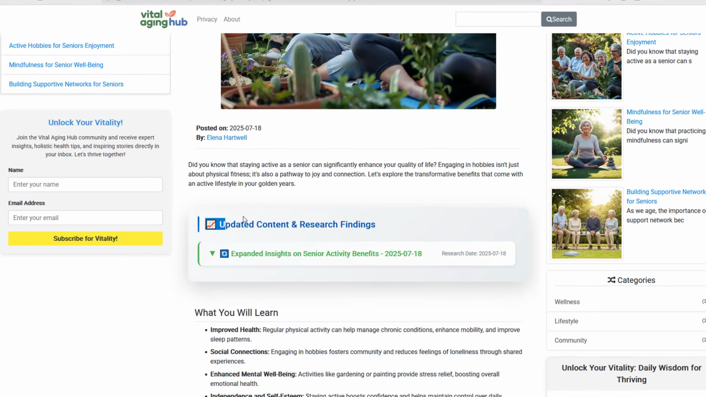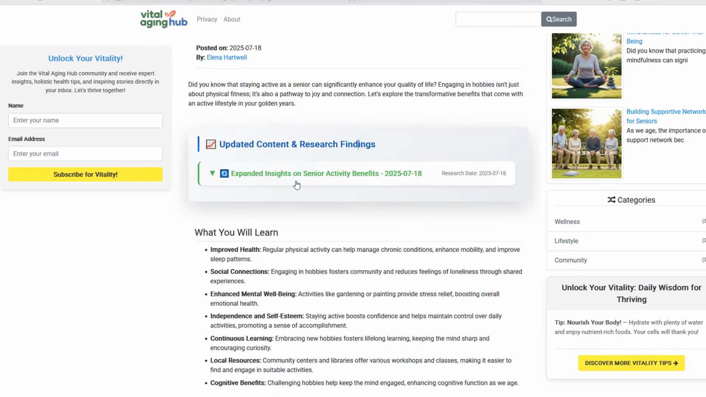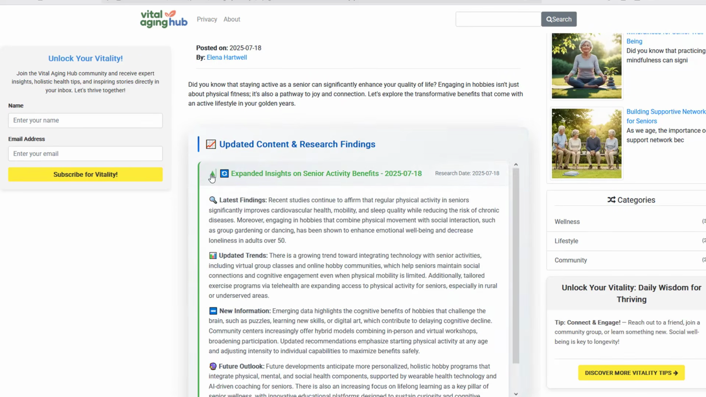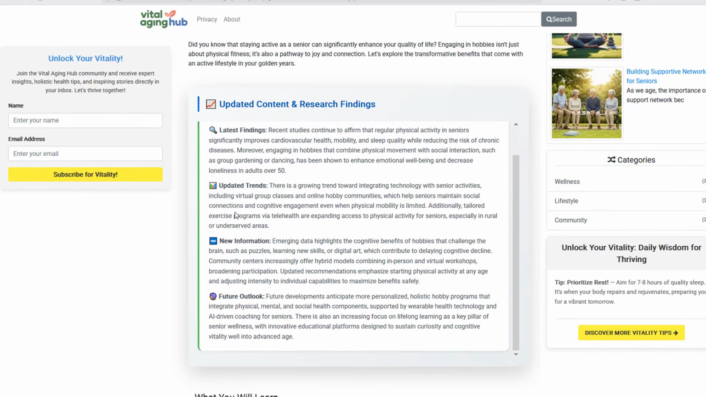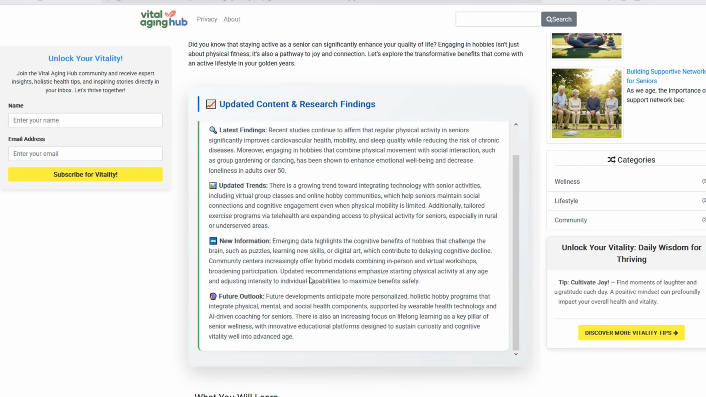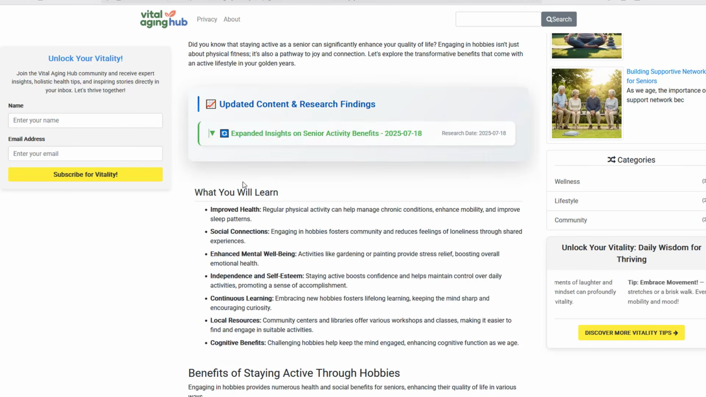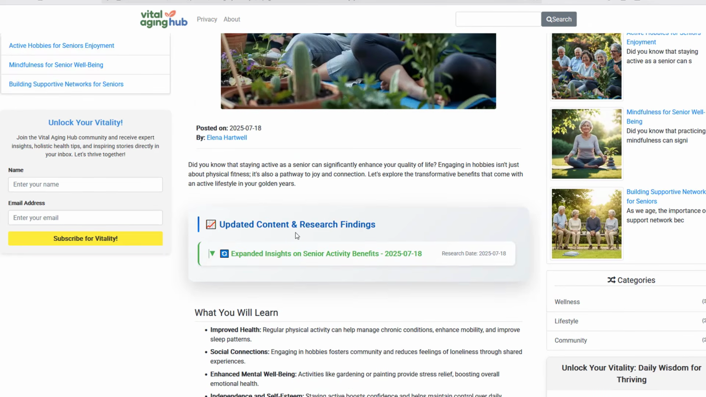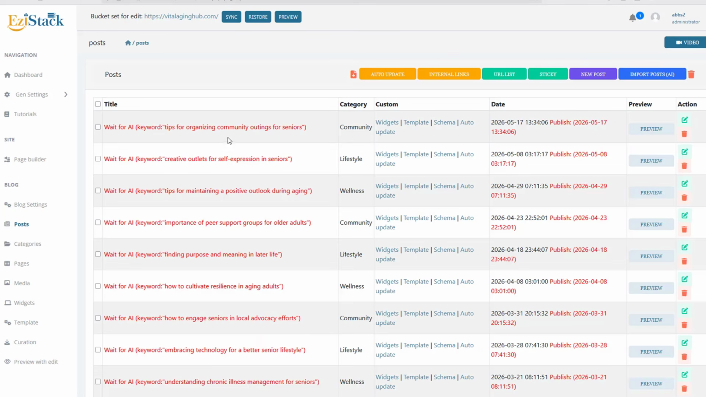And what we can see down here is we have this new section that says updated content and research. It gives us the date that the update was done as well. And if I click on here, you can see it brings in the new latest findings, updated trends, new information, and the future outlook. You're able to edit and modify exactly what you want to show or how you want to display it down here. Let's wait until the next update and I'll show you how it looks and how it shows when you've got multiple updates being done to the same page throughout the year.